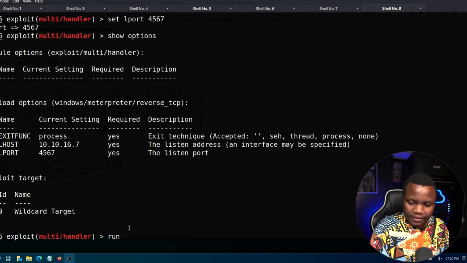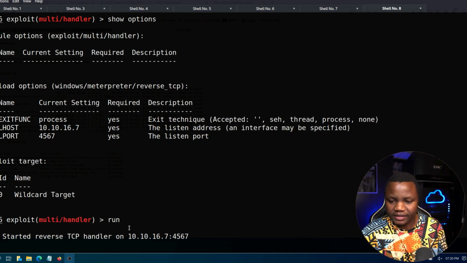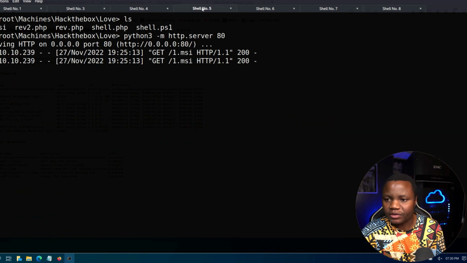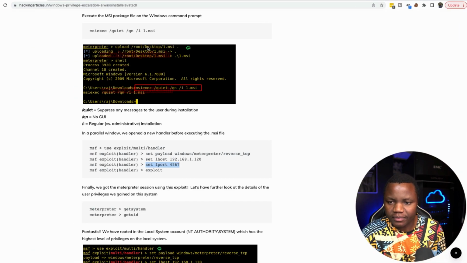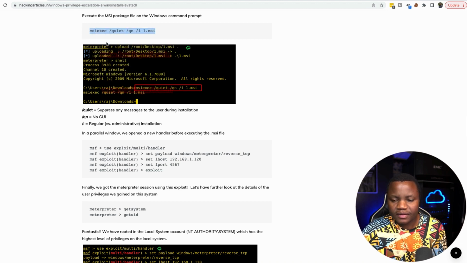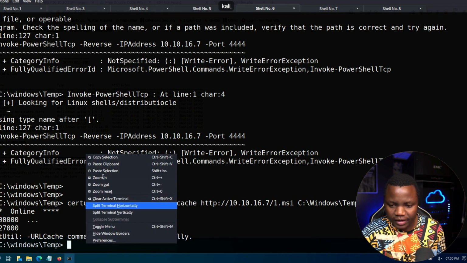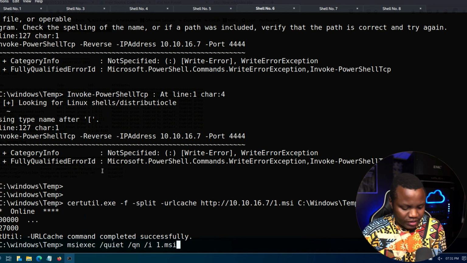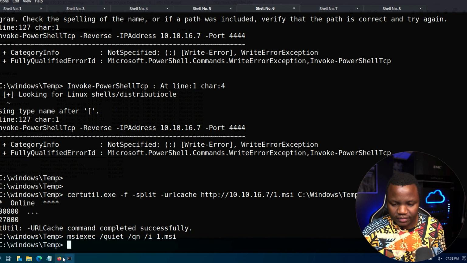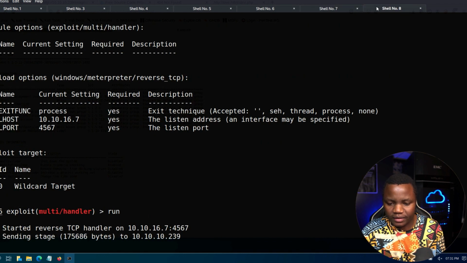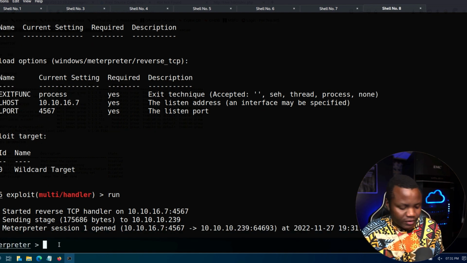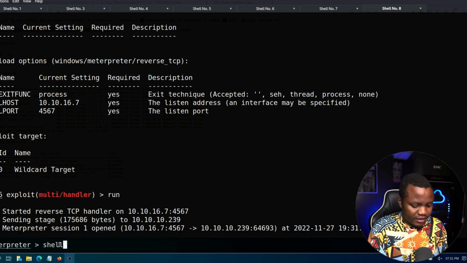Let's do run. Okay, now that it's listening, we should be able to go back to our shell and execute whatever the command was. So it was this one, and this should give us a reverse shell. Paste. Yeah. Now let's go back. This one. There we go. It did work. Awesome.